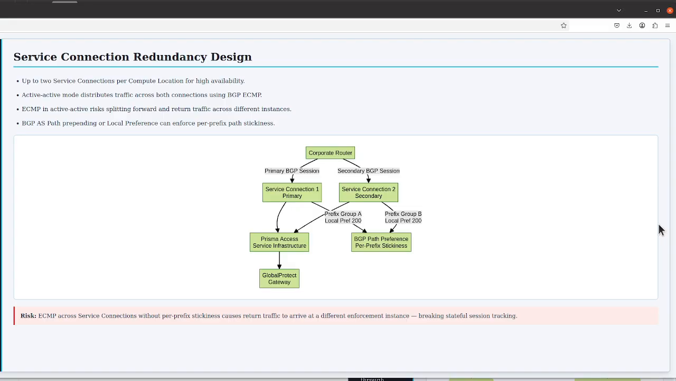From the diagram, the active-active design introduces a specific asymmetric routing risk. If the corporate router distributes incoming traffic across both service connections using ECMP, equal cost multipath, then return traffic for a given session might arrive at Prisma Access through a different service connection than the one that carried the original forward traffic. Since each service connection terminates at a different virtual interface with its own session table, the return traffic arrives at an enforcement instance that has no knowledge of the forward session, and the packet is dropped.